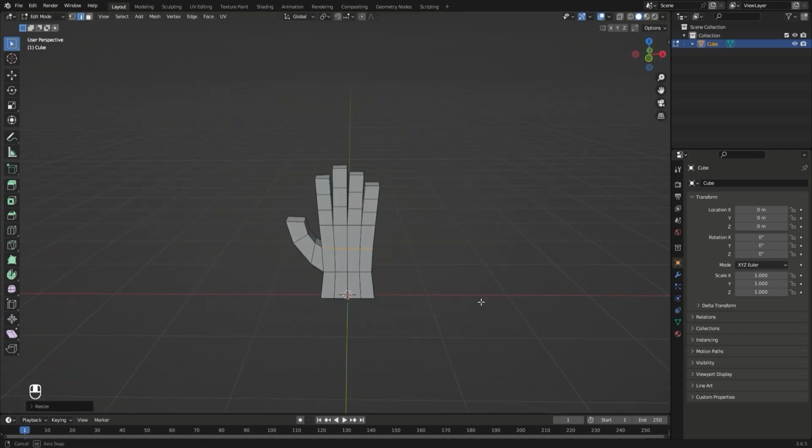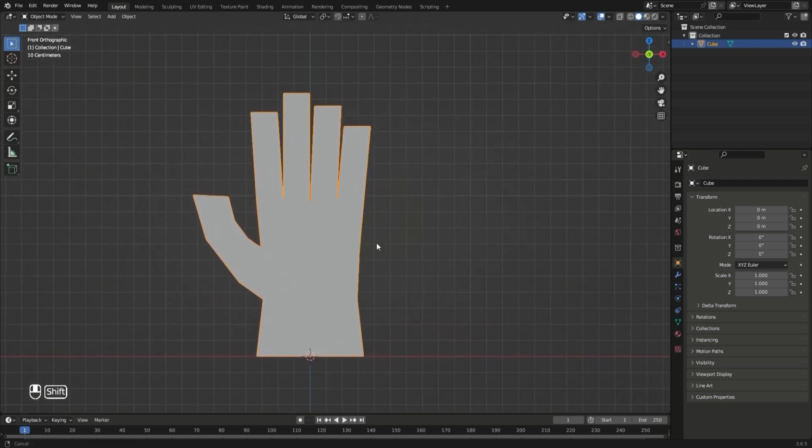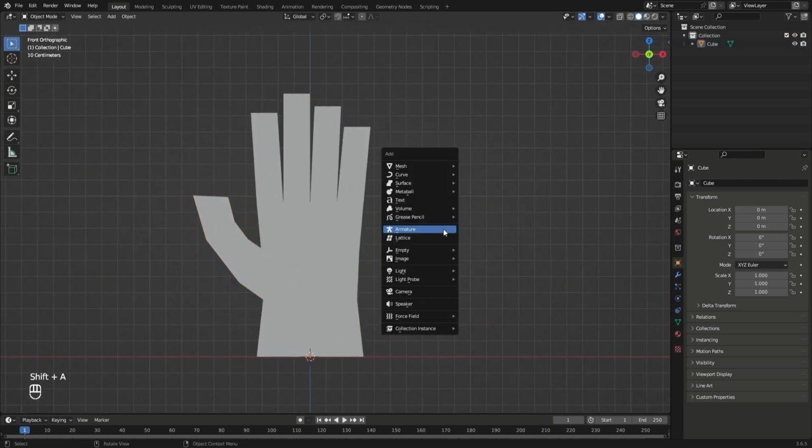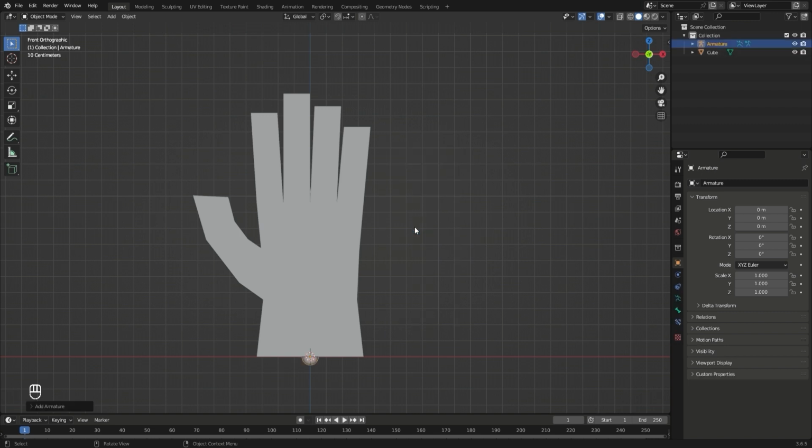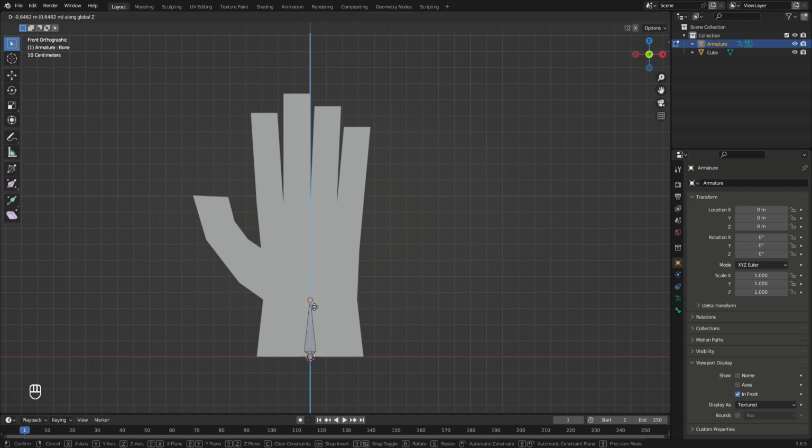Next, we will create bones for the hand. Press Shift A and choose Armature. Click on this yellow icon and in Viewport Display, choose In Front to see the bone structure. Select the bone and press Tab to enter edit mode to adjust it. First, I will make it shorter to create the forearm bone.